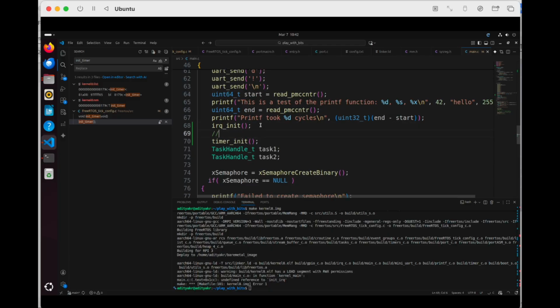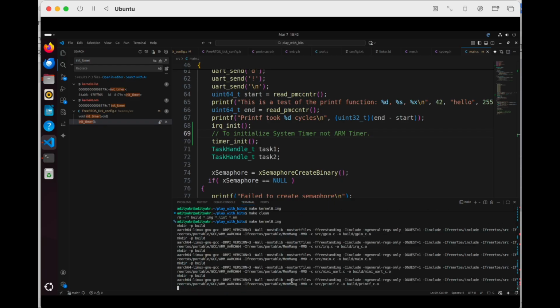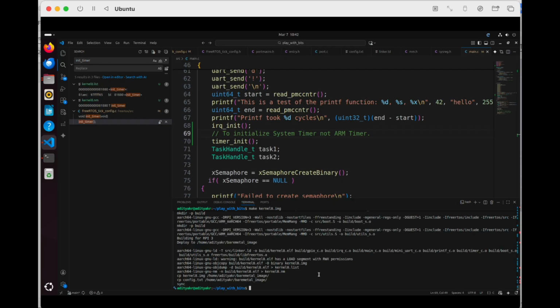So let's write comments to initialize system timer, not ARM timer. Okay, now let's build it. Timer init. Let's do clean and build it. Okay, so we are able to build it.